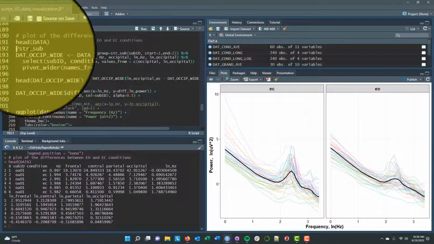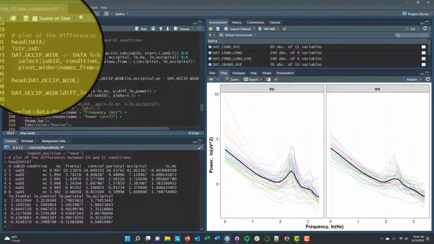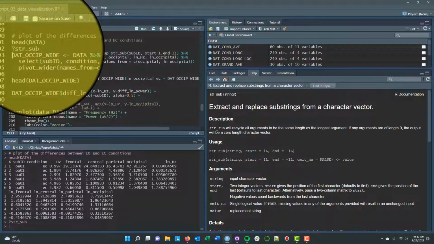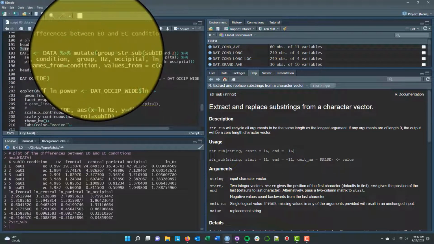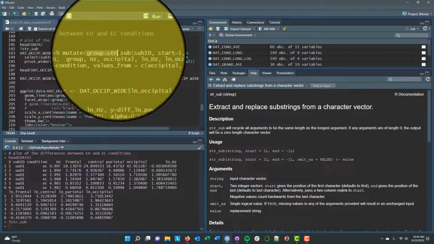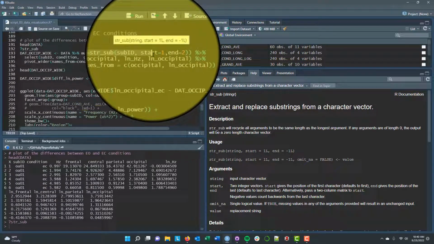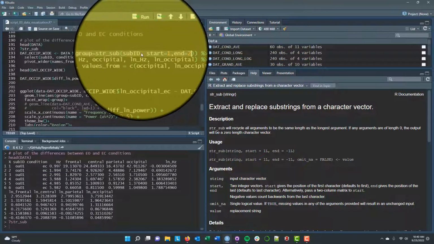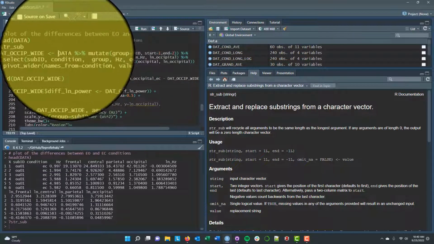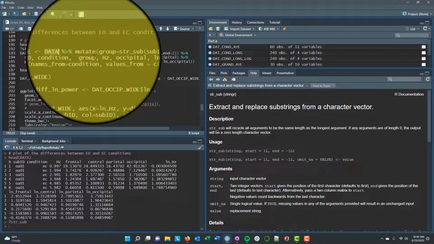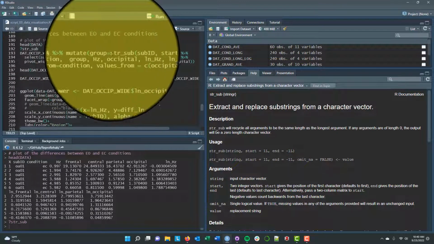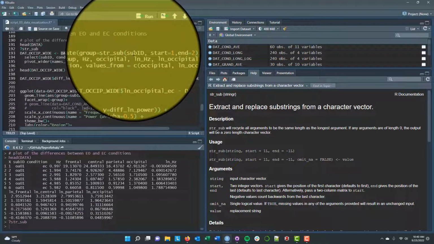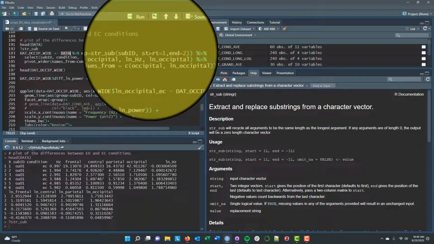So to do that, we're going to use that string subset argument that we've used before, right? Again, if you want to remember what it does, you can always use the question mark and then the name of the argument. And we are going to create a new variable called group, in which we use the string subset function to take the first two characters out of the subject ID. So we're going to push our data frame data through the mutate function to calculate a new variable called group, which is a subset of the string subject ID, and we're going to take the first two characters.